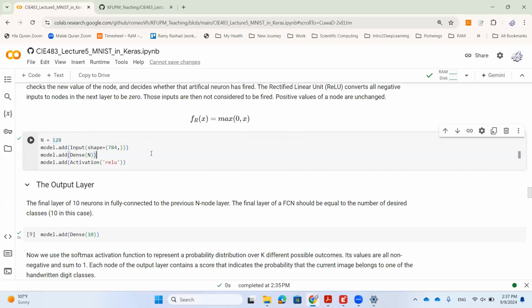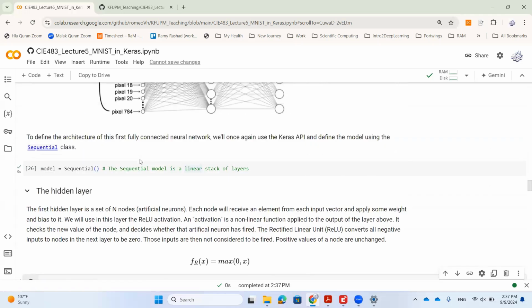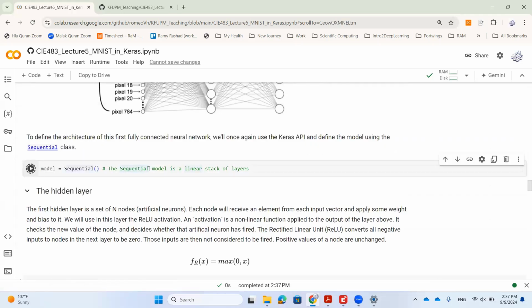So now we have added this part. Let me check. I'm going to run this part again.